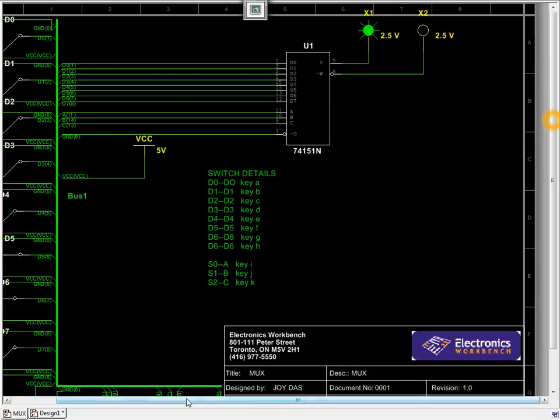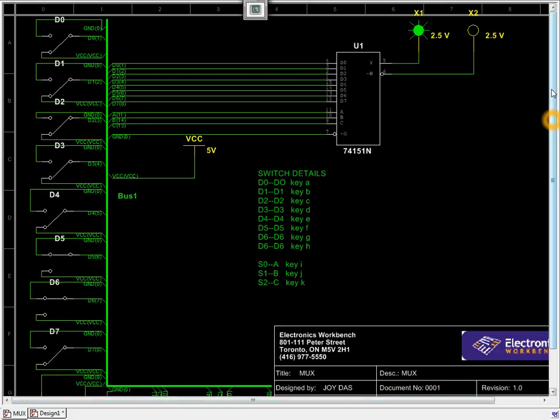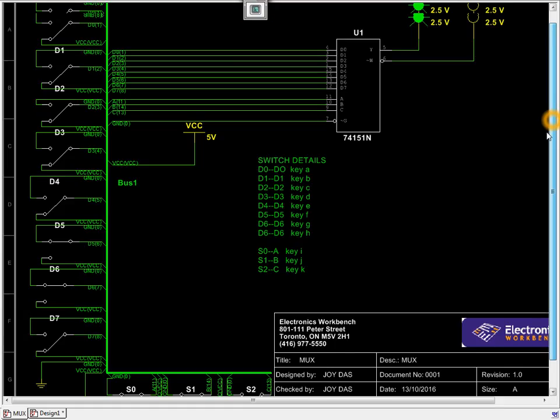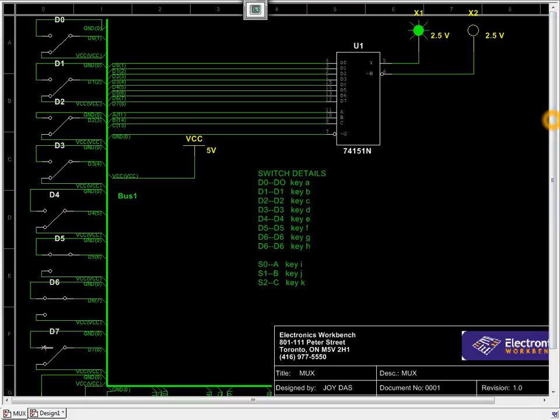The 8 input data lines D0 through D7 are shown here. The 3 select lines S0, S1 and S2 are shown, with S0 connected to A, S1 connected to B and S2 connected to C, and VCC connected through this bus. Ground is connected here, and I have similarly used SPDT switches here. As you can see, this line is connected to D0, this is connected to VCC, and this is connected to ground. In this way, every switch has been connected to a single line in this IC, with one connected to VCC and another to ground.